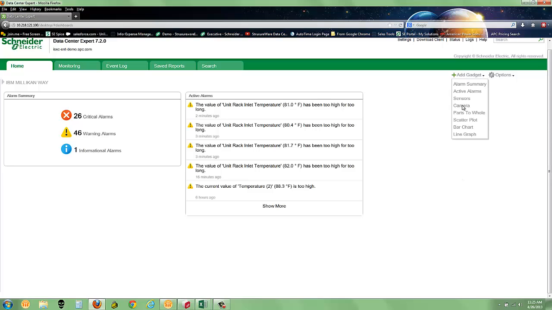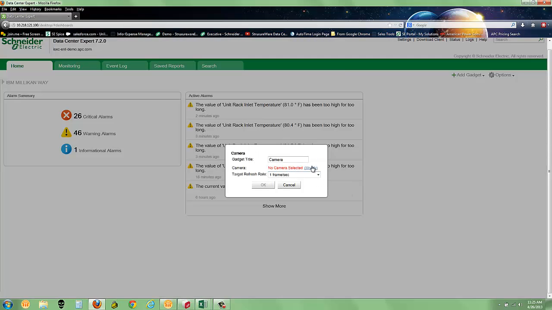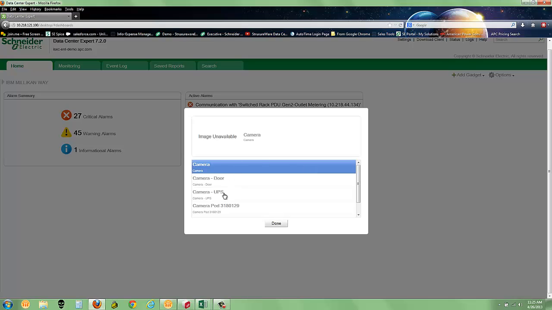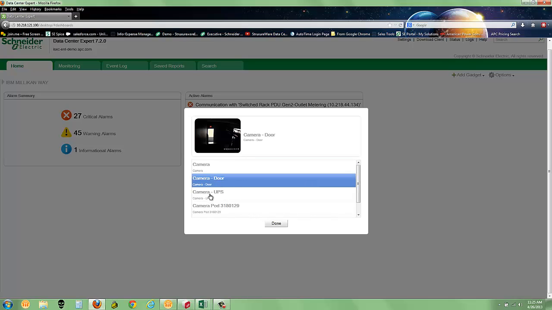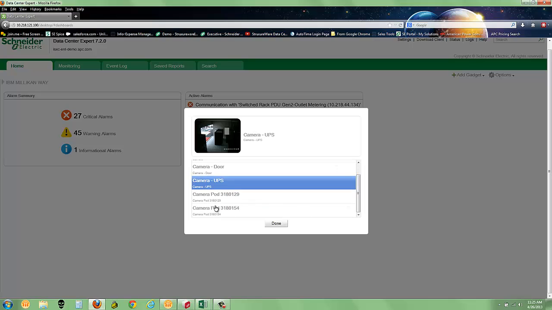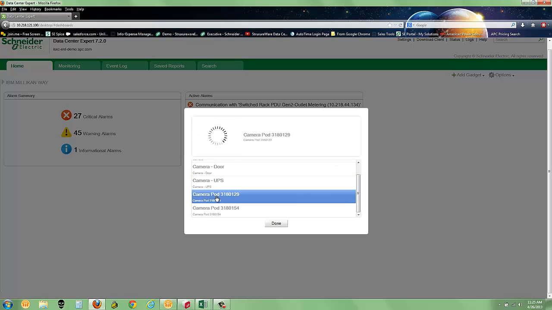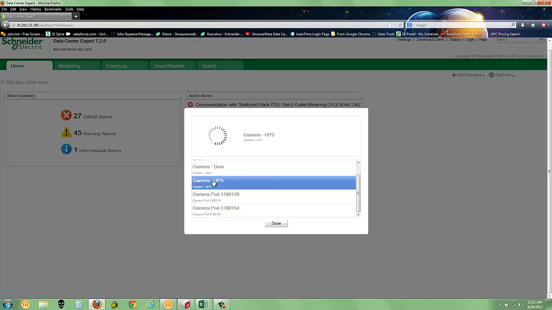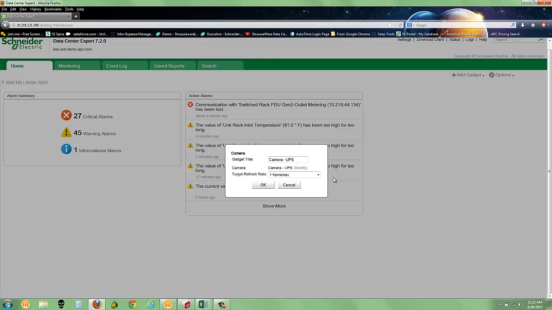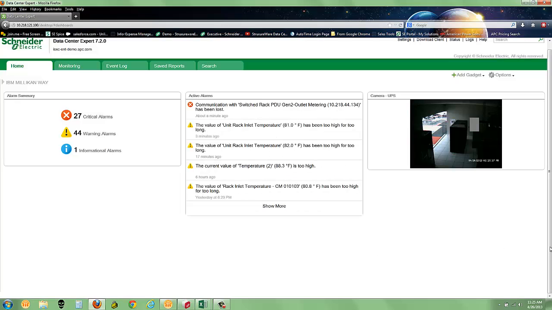Anyone can do that. You can even add NetBotz cameras if you want to. The system will go out and pull all the cameras that are available, and you can specify any one of these and add the output feed of that camera into the screen. I can say show me 1 frame per 2 seconds if I want to.